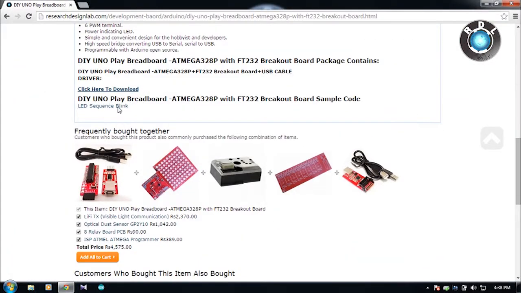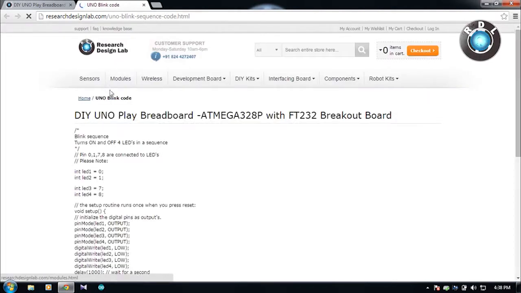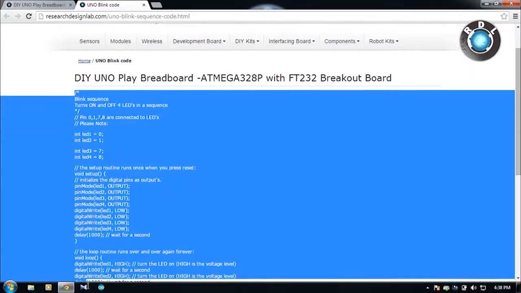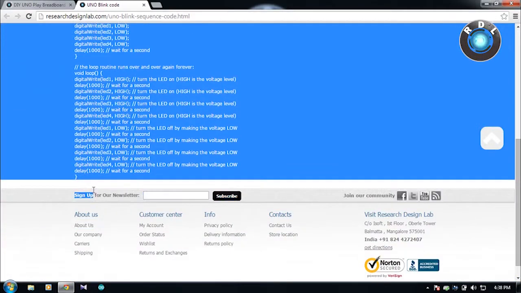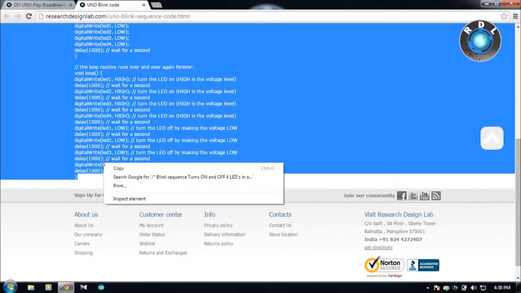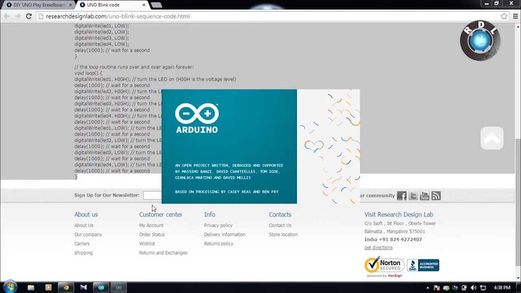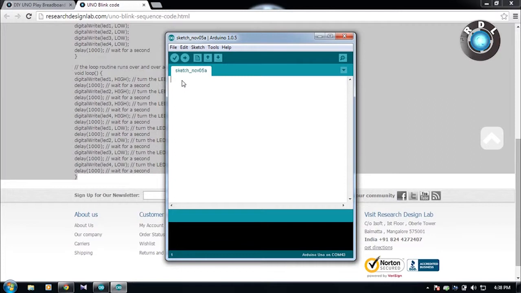Now visit the product page. At the bottom of the product page, you can find a LED sequence code. Copy the code. Paste it in the Arduino software. Compile the code to check any errors.